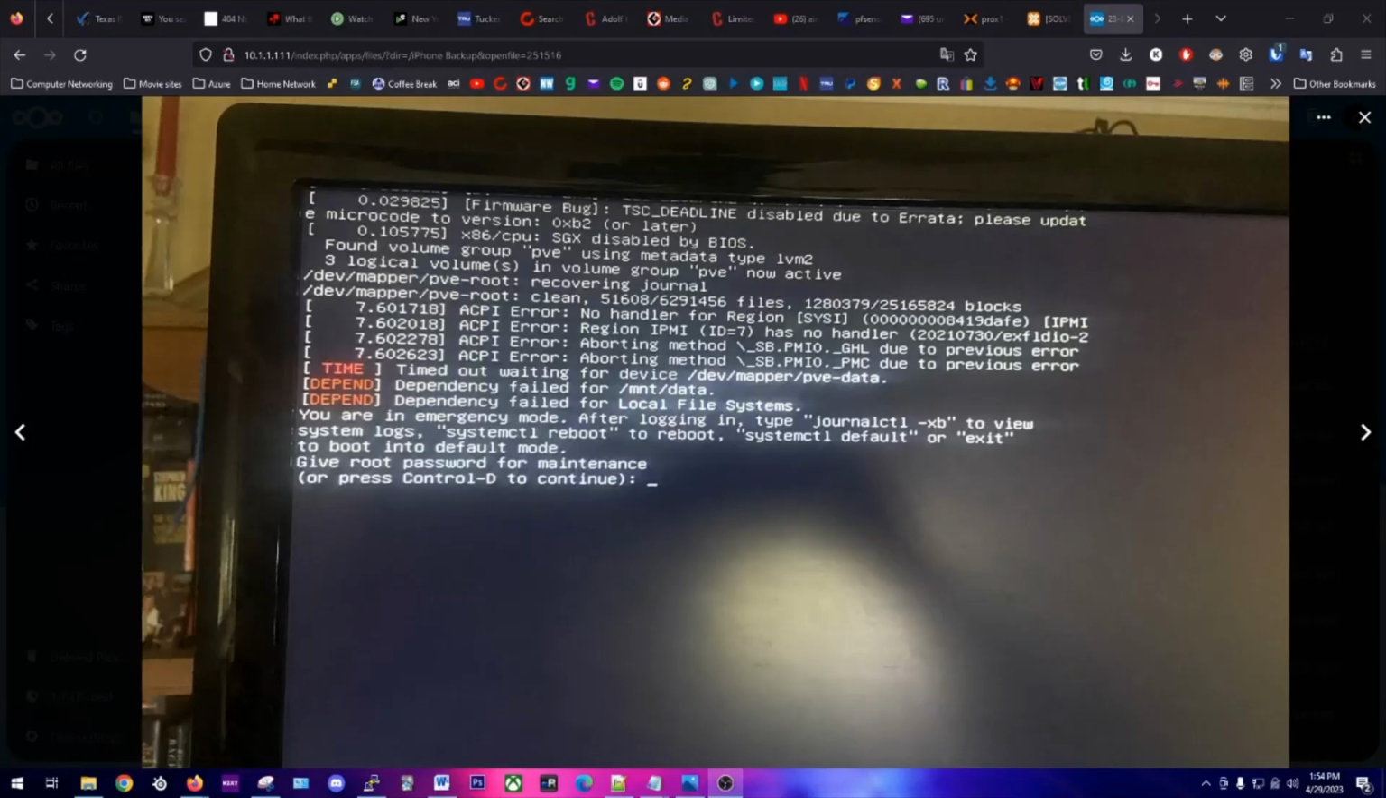Hey guys, today I'm going to show you how to resolve the error of a device timeout when booting Proxmox. In my example, it is an LVM that is not being detected at boot when the host is booting. Here we can see that it has not been able to reach the device in dev mapper PVE data, which is my volume, my logical volume. And the dependency failed for the mount point where this volume is mounted, so it will not boot.